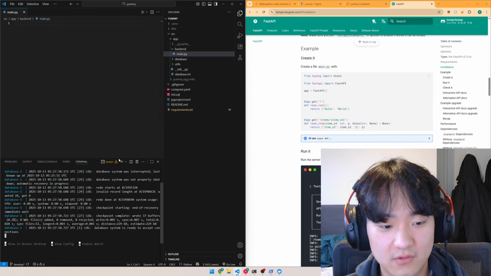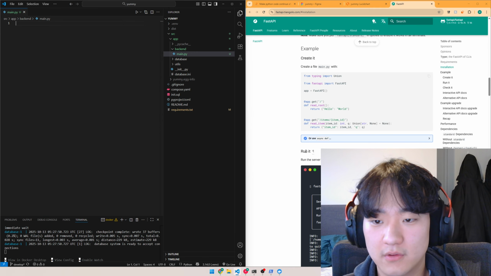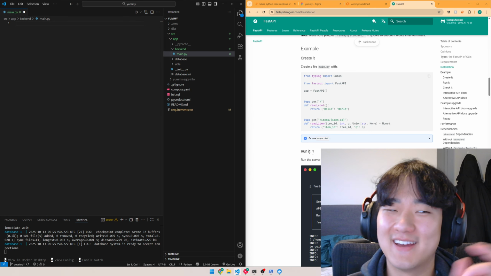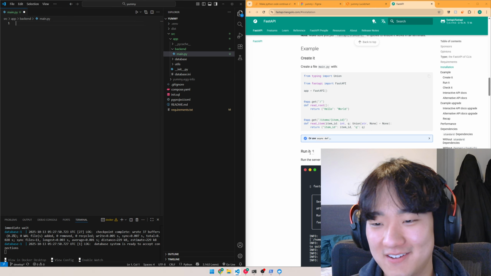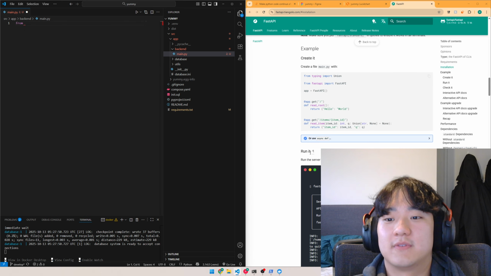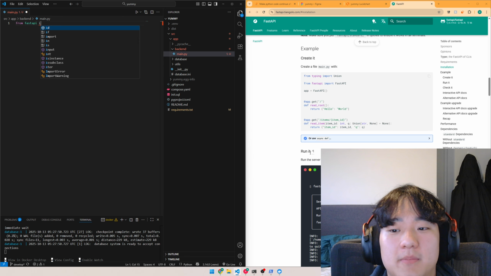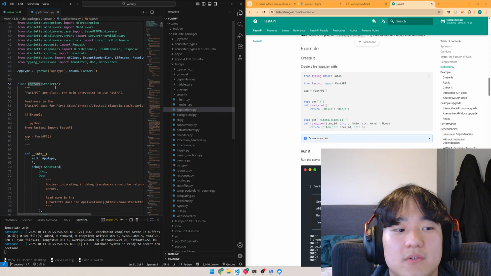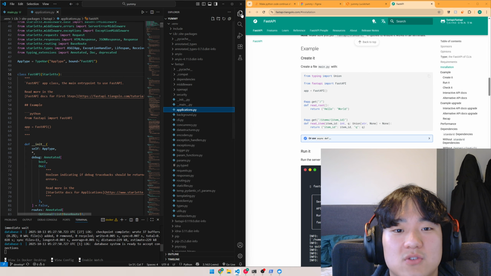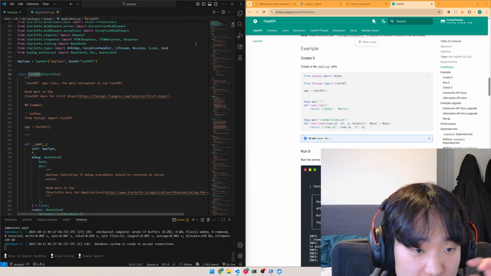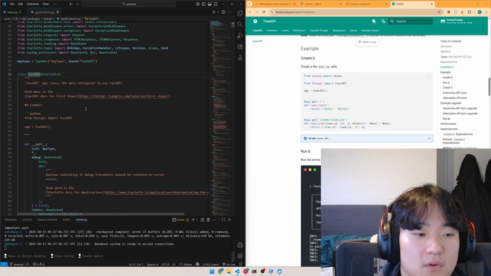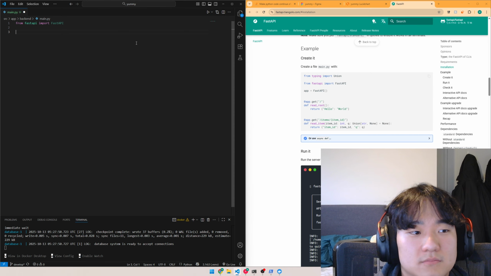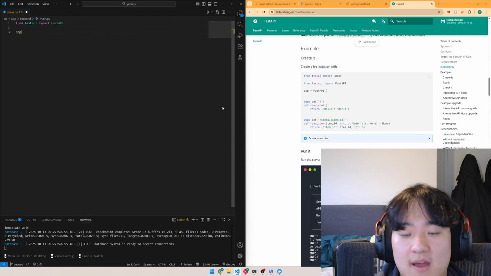Very cool. So from typing, oh, union, I don't need that union. We can just use the pipe operator to use union. So we do need to import FastAPI. From fastapi, import FastAPI. What is this? It's the app class, the main entry point to use FastAPI. So our app is going to be FastAPI.